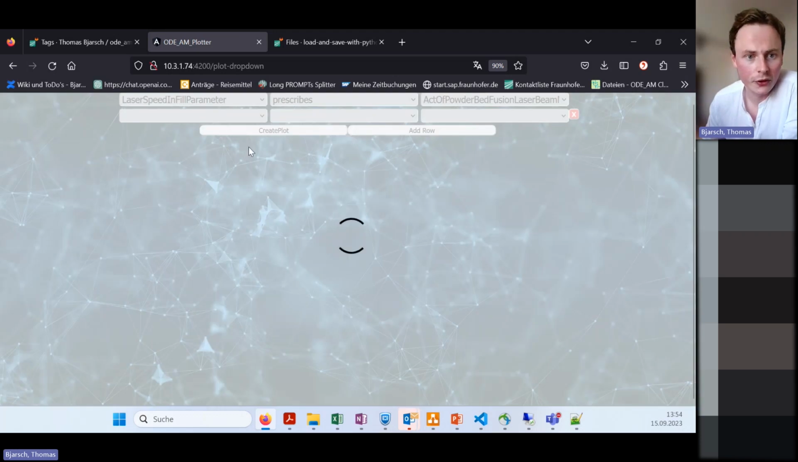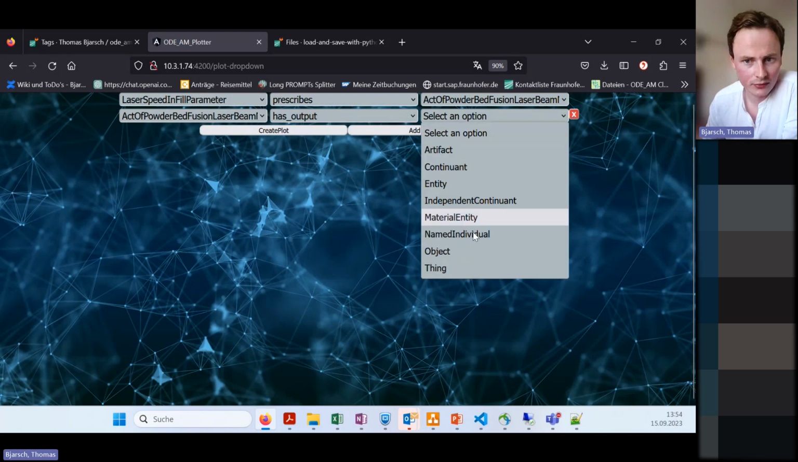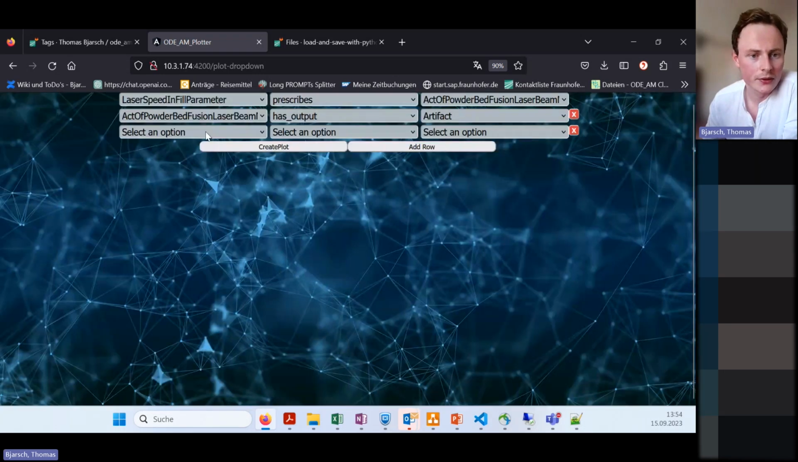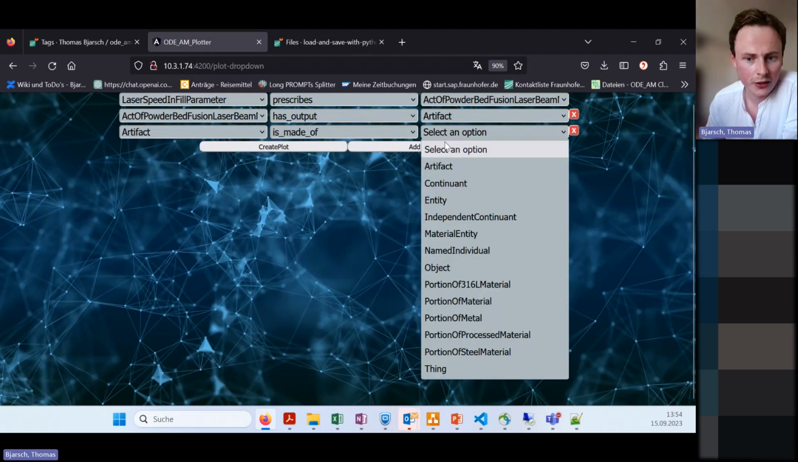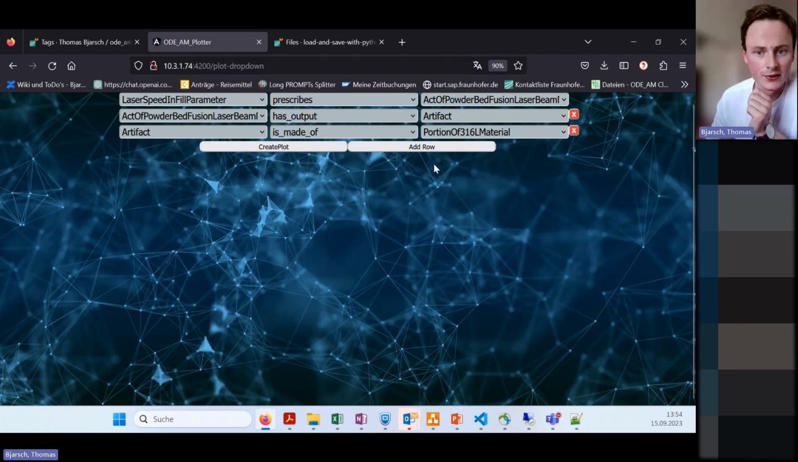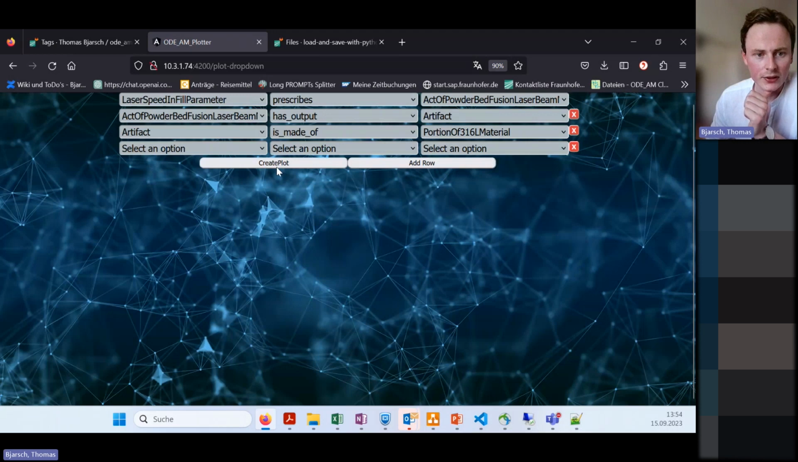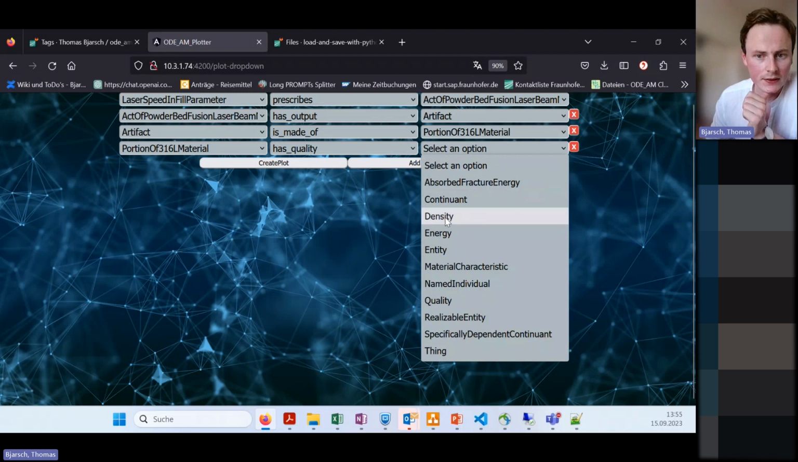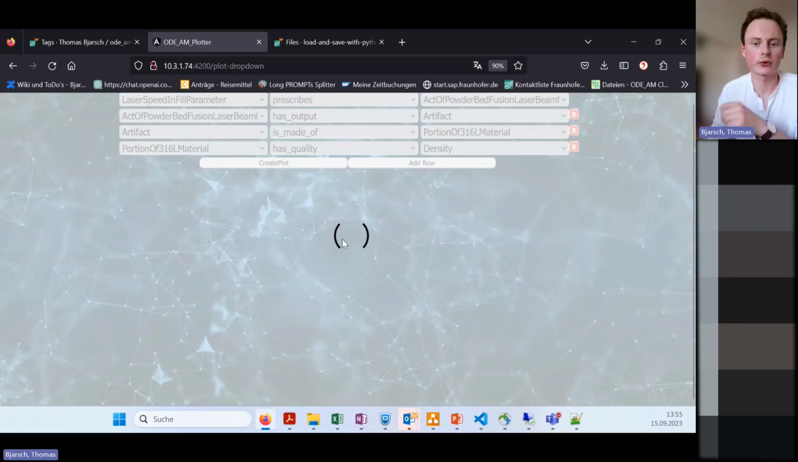Then I add another row. This process has as an output a part, so an object or an artifact. It doesn't matter. Then this part is made out of a material. Now, for example, the data for aluminum are missing here. I can select 316L or metal or steel. I put 316L in here. Then add another row. This material has a quality and I want to have the density. So I choose it and I click on create plot.